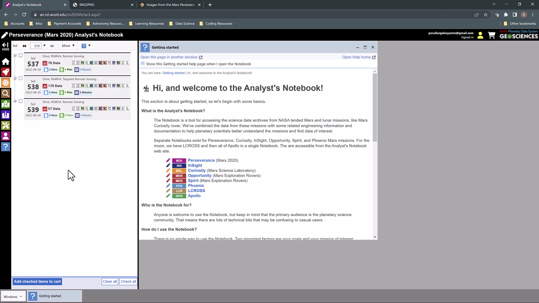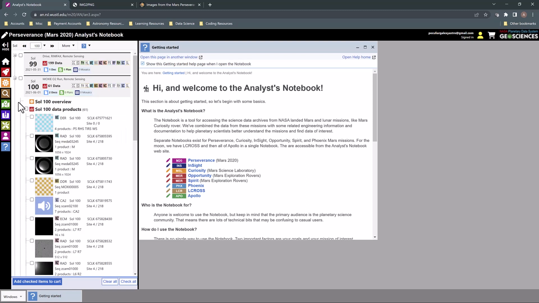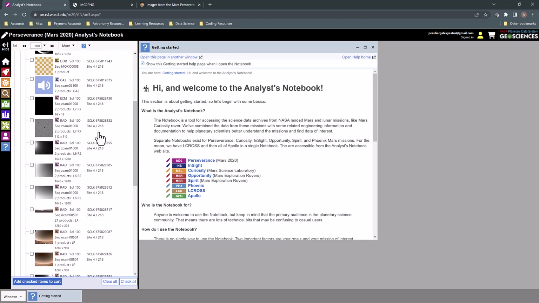So it looks like they're up to about sol 539 as of this video. So you can search by sol in this function. So if you wanted a certain day, like say day 100, just hit enter and it will pull up that specific day. You can hit the plus sign to expand the data products and see what's available. And it will show you everything here.